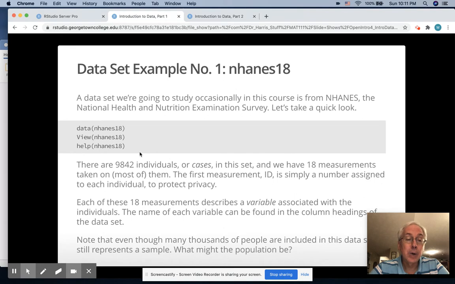Please note that view requires a capital V. RStudio is a case-sensitive tool, and so the D in data is lowercase, the H in help is lowercase, but the V in view is uppercase. These are commands, and so we'll often put arguments to these commands inside parentheses next to them. In this case, NHANES18 is the name of the data set that we're interested in.